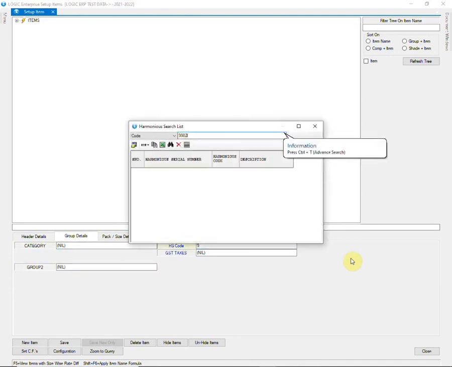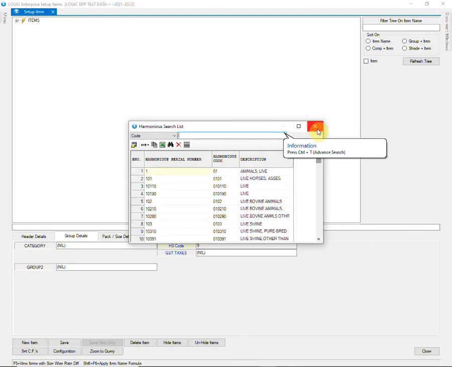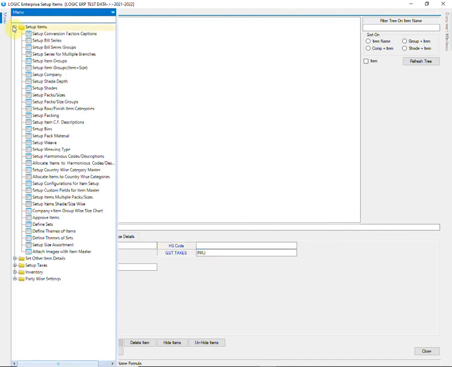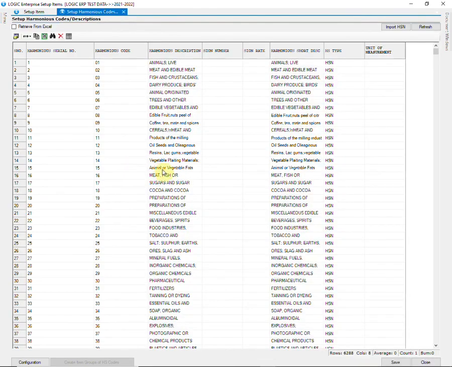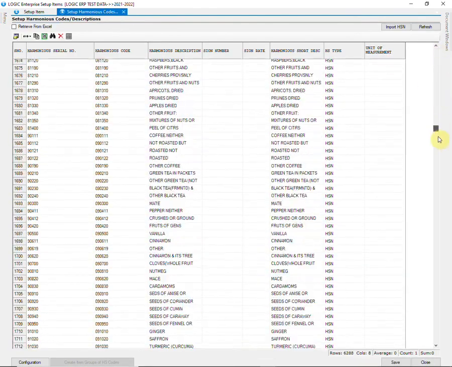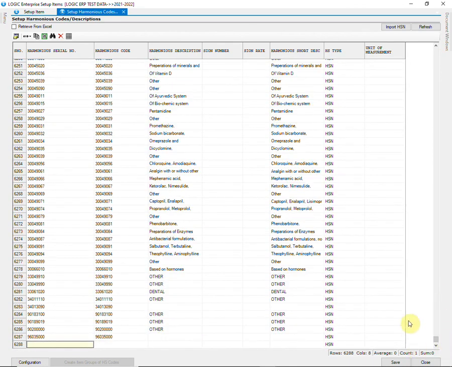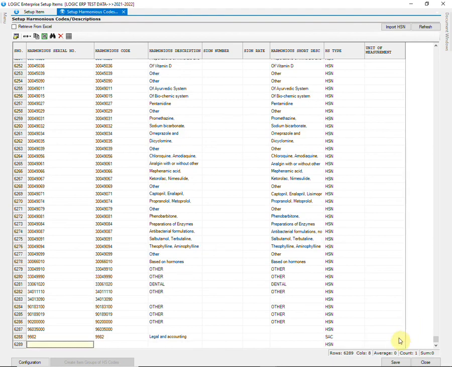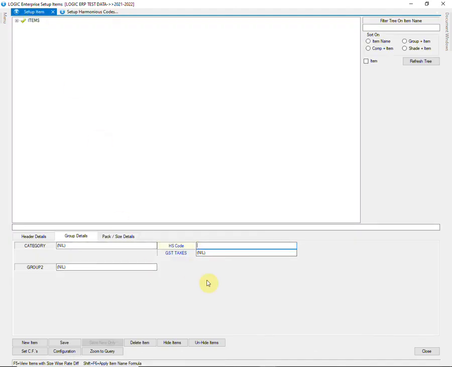But make sure you define HSN codes and GST slab. If the HSN code doesn't appear in the list, then go to Setup Harmonious Codes. Scroll down to the end of the screen and type the code that you want to create. Then save it. Return to the Setup Item window and choose the newly created code.